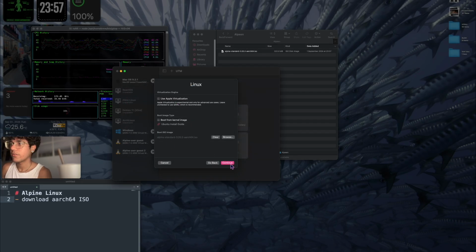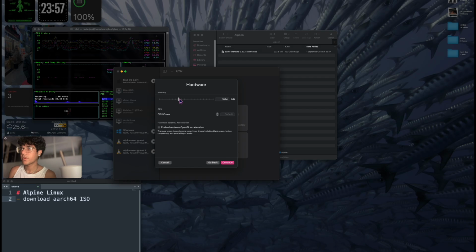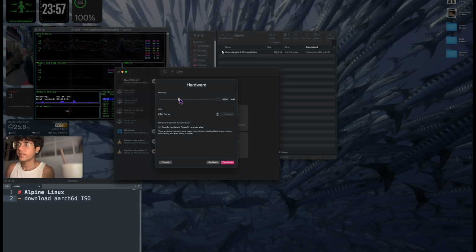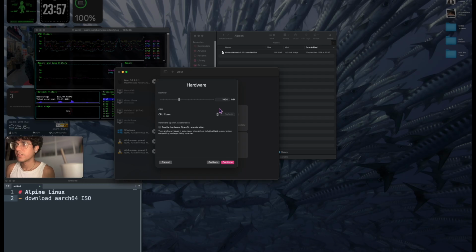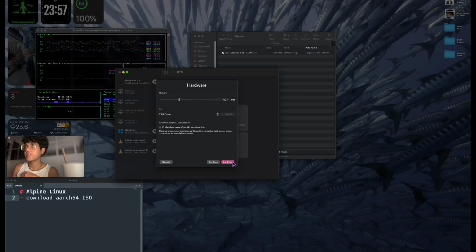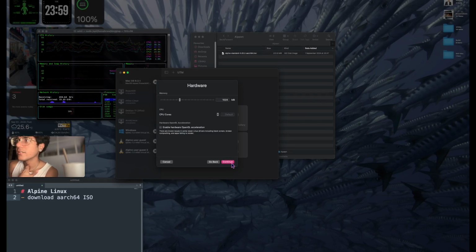If we click continue, I do not want to allocate that much memory because I do not want it to be that taxing on the system. So I'm just going to give it 1 GB of RAM, which is typically recommended for systems with a GUI.